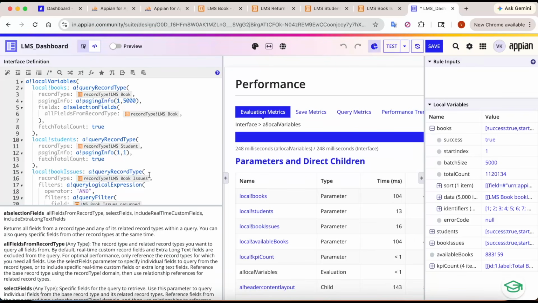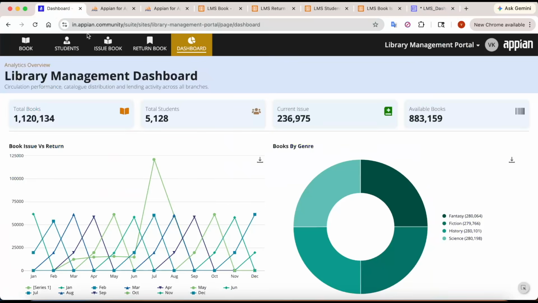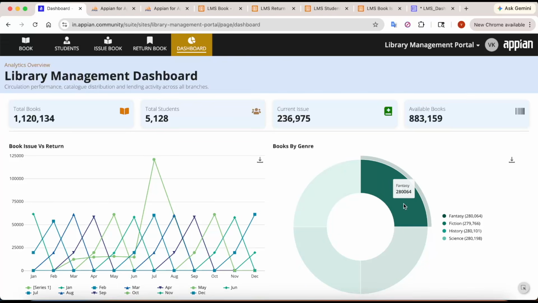So the best practices are very important to be followed, then only you can be sure that your application will remain scalable at millions of records as well. So for any custom component you are using, make sure that it is following the best practices, otherwise it is going to have issues at later stages as well.